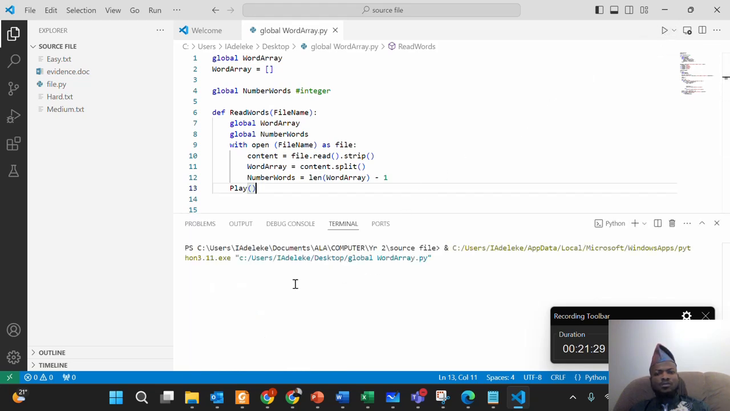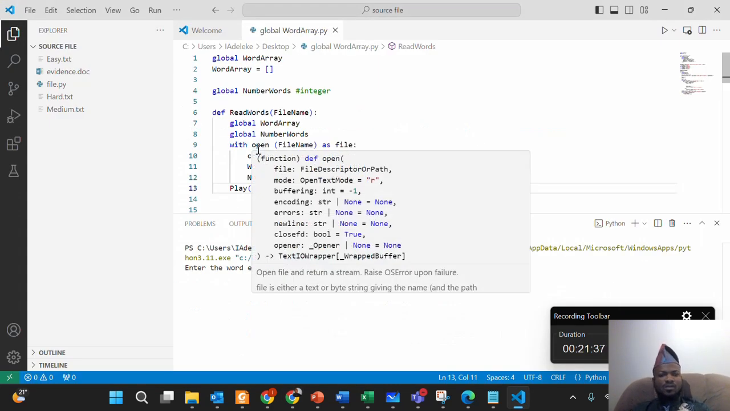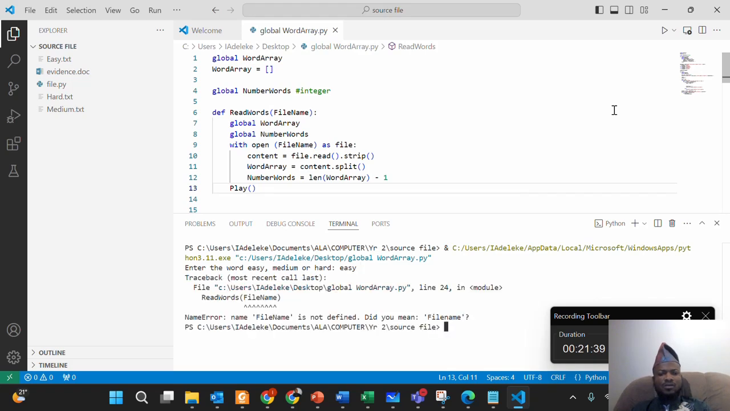One. It's saying enter the word easy, medium, or hard. So we are asked to enter easy. Easy. Enter. So let's try and see what we did wrong. Let's go back to our code and see what we did wrong. This is talking about line 24.